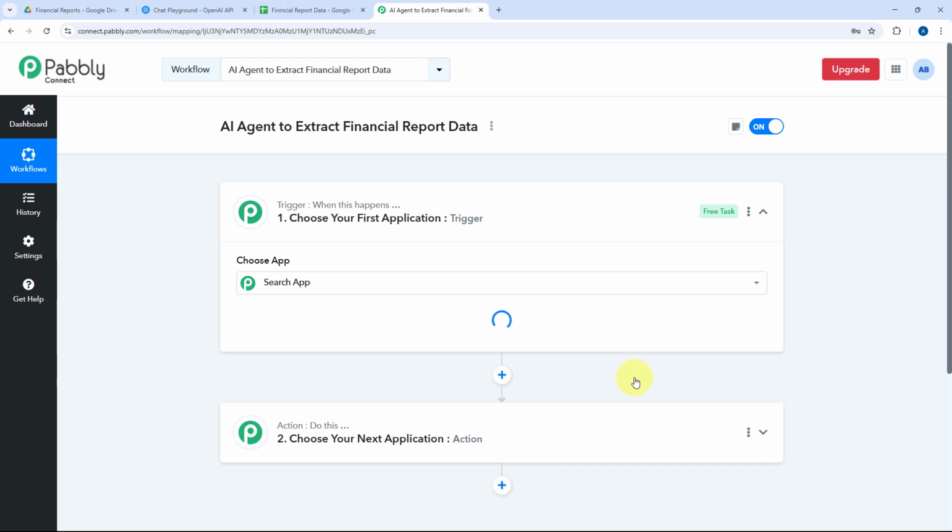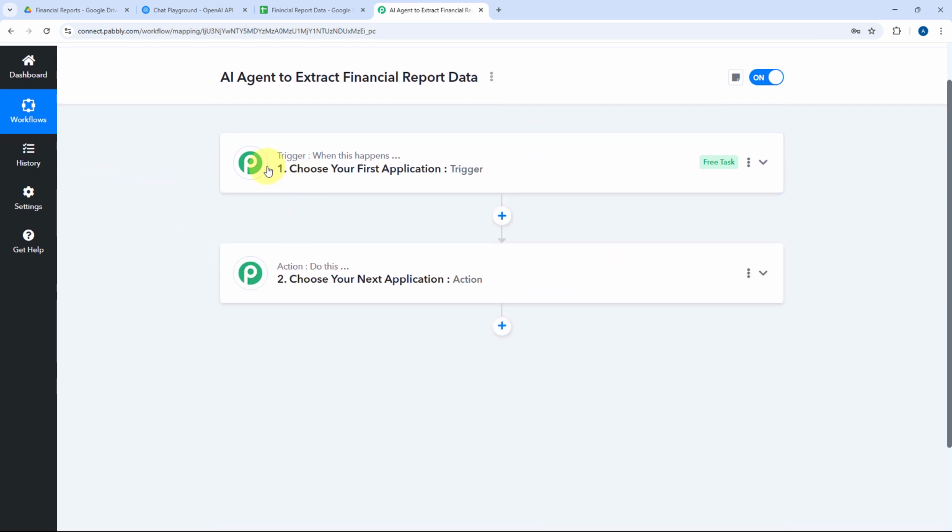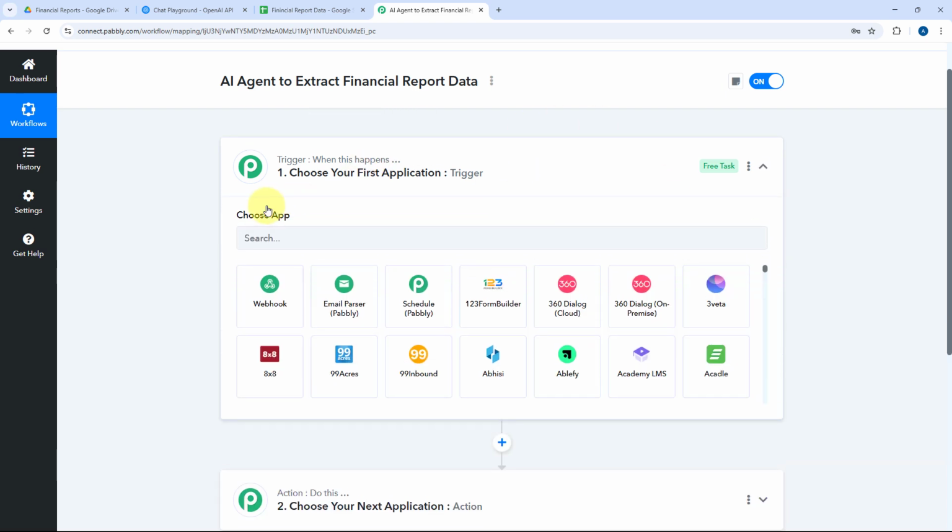And here in this workflow, we have two different windows. First one is the trigger window and second one is the action window. So triggers and actions are basically those two concepts, those two principles on which this whole automation works, where the trigger says when this happens and the action says do this. So let's start with our trigger step.